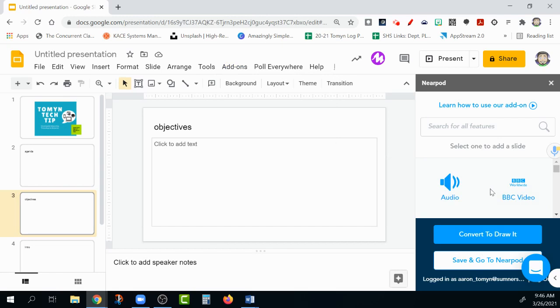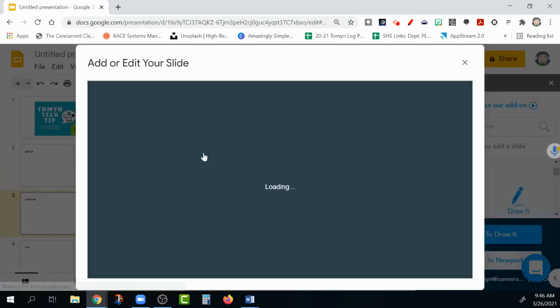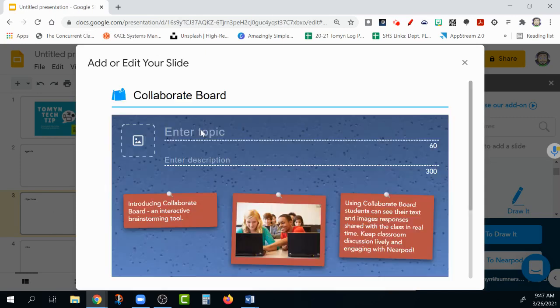It may ask you to log in. Just go ahead and log in. And then say we want to add an activity. We can click on something like maybe this collaborate board. We're going to add a review slide where we want kids to say, hey, what did we learn yesterday? You could add that collaborate slide right in here. And you'll notice this looks very similar to what you would see if you were in Nearpod.